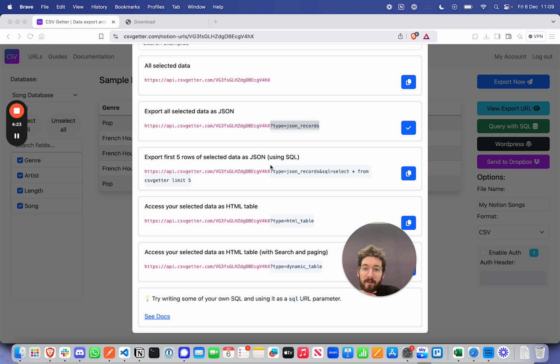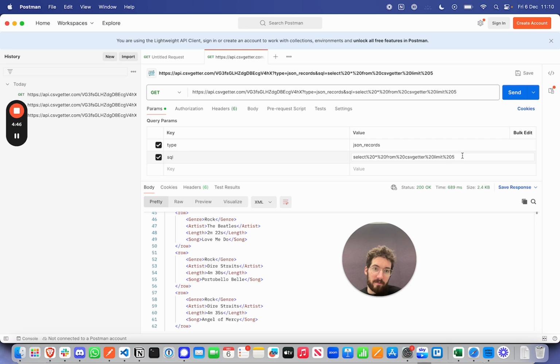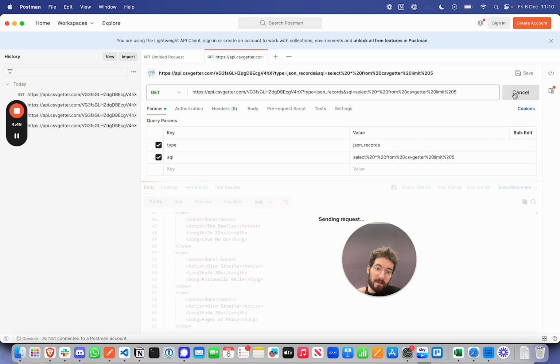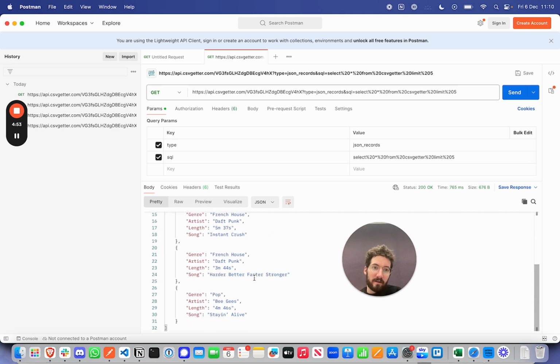It doesn't stop there. So as you can see, you can add the JSON records, and then you can stick on other parameters as well to filter down your data, all just out with the platform. You don't have to be in Notion here to do this. So if I use this one here, you can see that what I've actually done is added 2 parameters now, and I can do this straight from Postman. I don't have to be in the CSV Getter platform. I can just add them from here. And the second parameter is actually using a little bit of SQL to filter the top 5 rows of our data. So that's really useful.